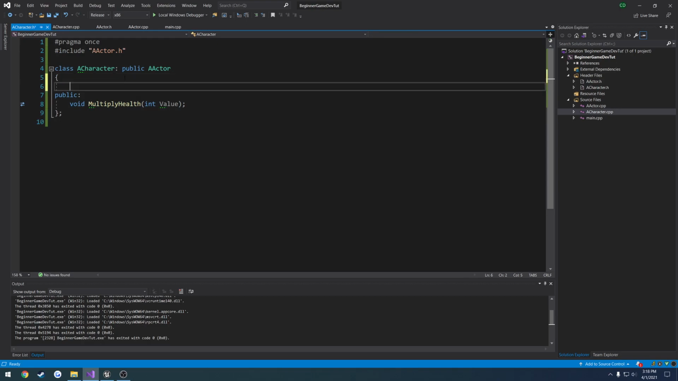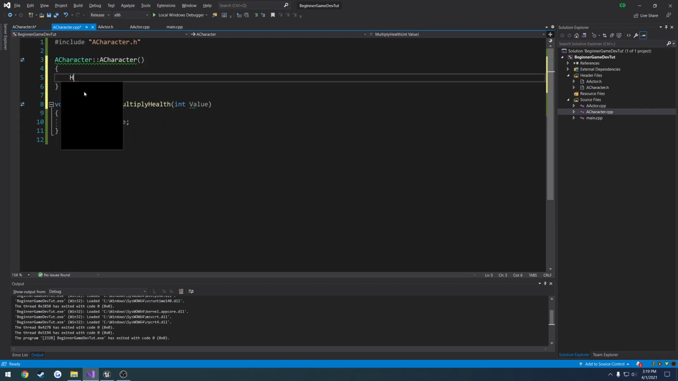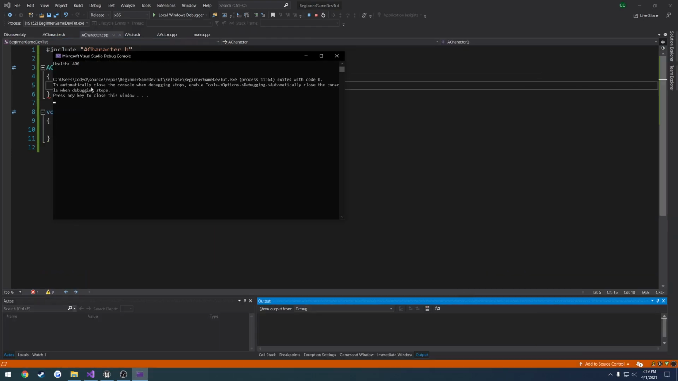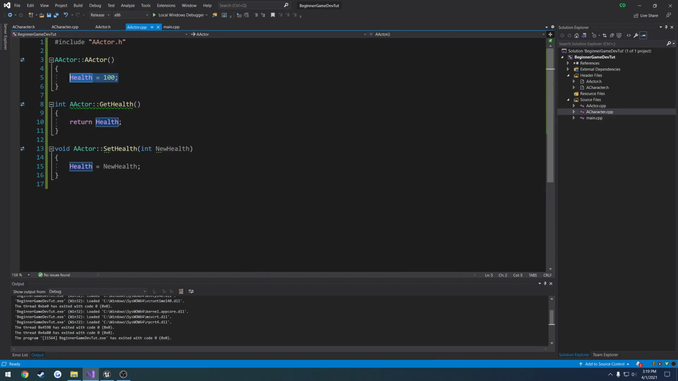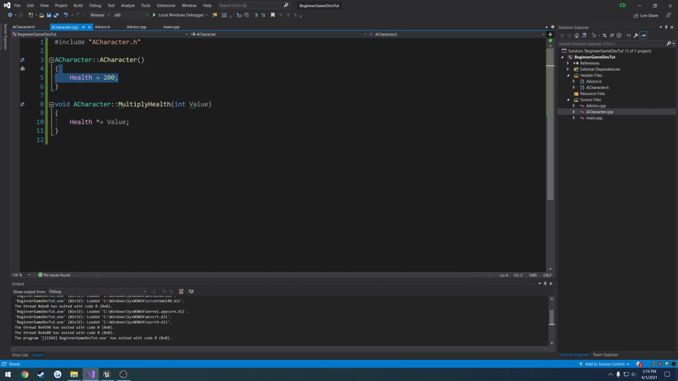Now, if you wanted to, you can also do your own constructor as well. So in a character, we can do health equals, let's do 200. So now when we run it, it should be 400, like so. So we're kind of replacing this constructor with this constructor.